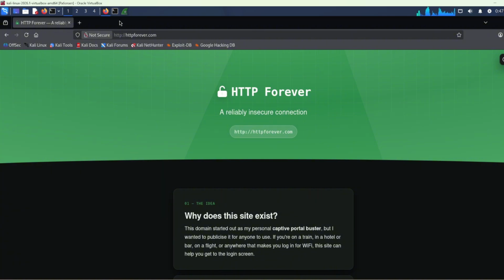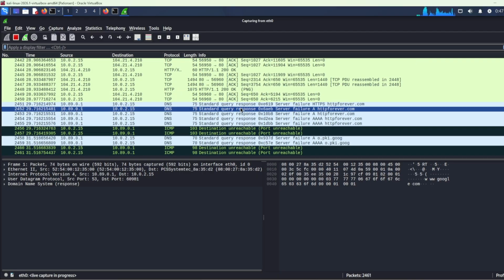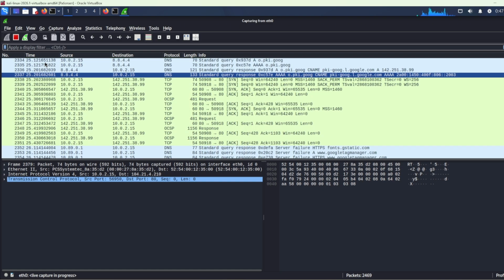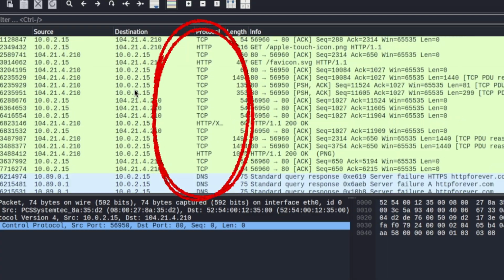Now let's open a browser and visit an HTTP website. No HTTPS, just plain HTTP. I'll hit the stop button once we have enough packets to work with. Look at what we've captured.